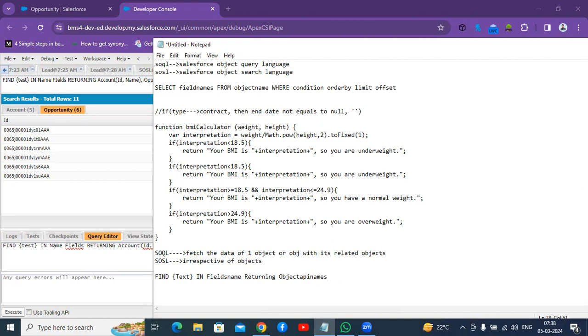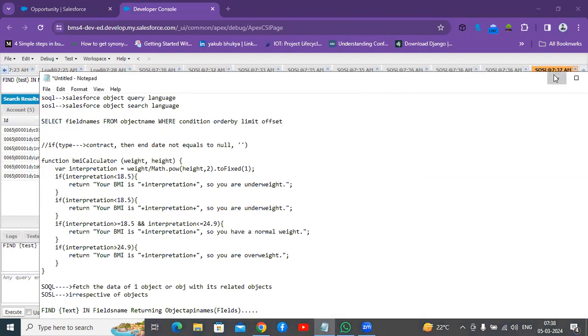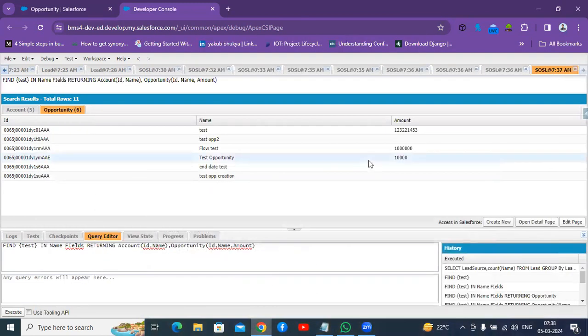After specifying object API names, you can specify the specific fields' data you have to fetch. However many objects' data you have to specify, you can specify that many. In this way, you can do this. This is about SOQL and SOSL.